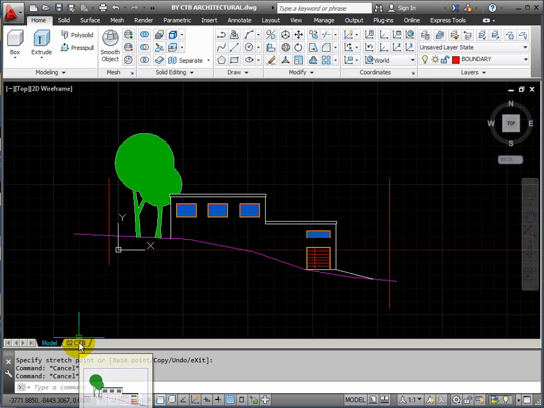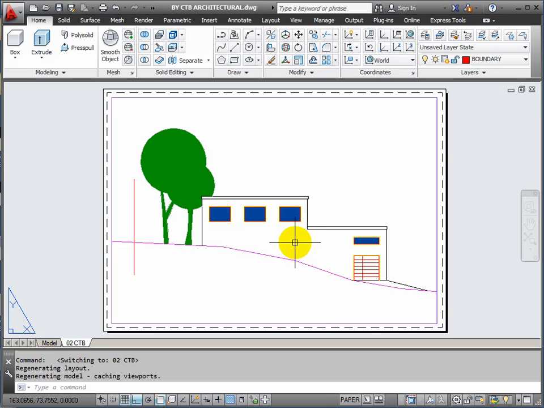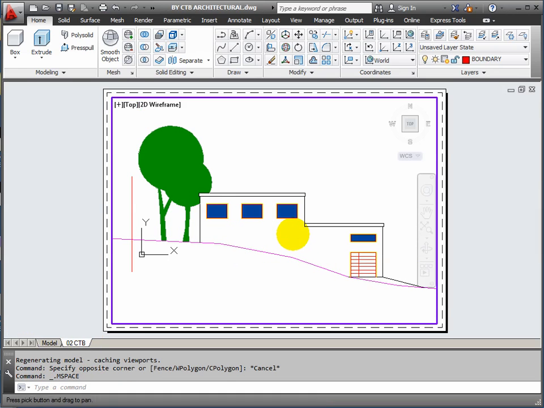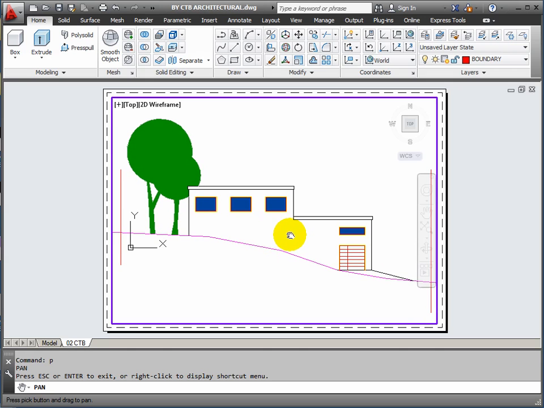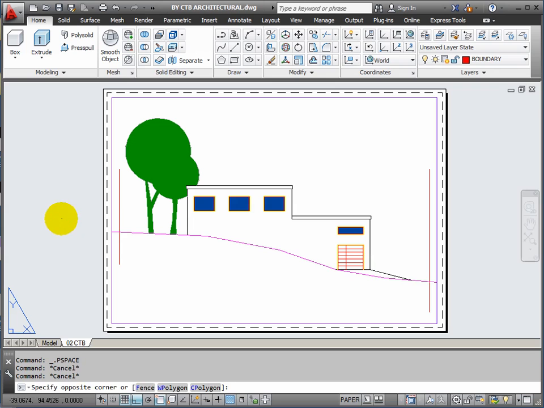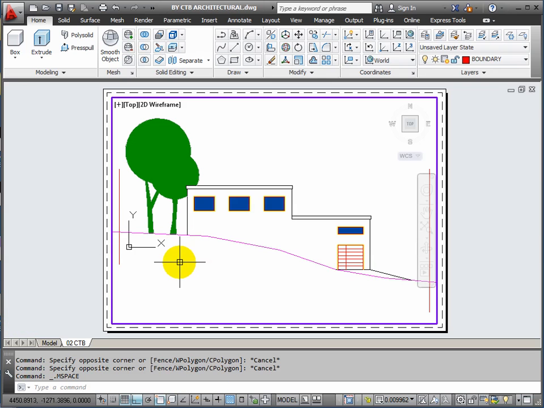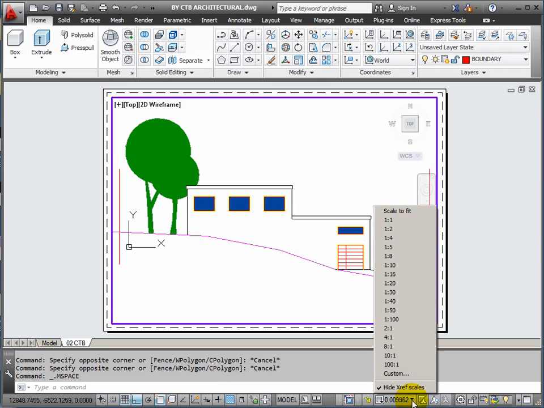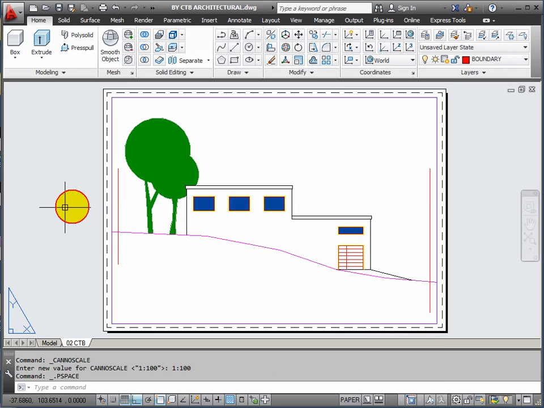Okay, so just added those on the boundary layer. Let's have a look at this in paper space. Okay, I'll just adjust this slightly so we can see the other red line. Just squeeze that red line in, there we go. Get out of the viewport. I've lost my scale there actually. I'll just set it back. I think it was 1 to 100. There we go. Okay, now it looks quite bizarre in paper space, but it's what ends up on the paper that's important.